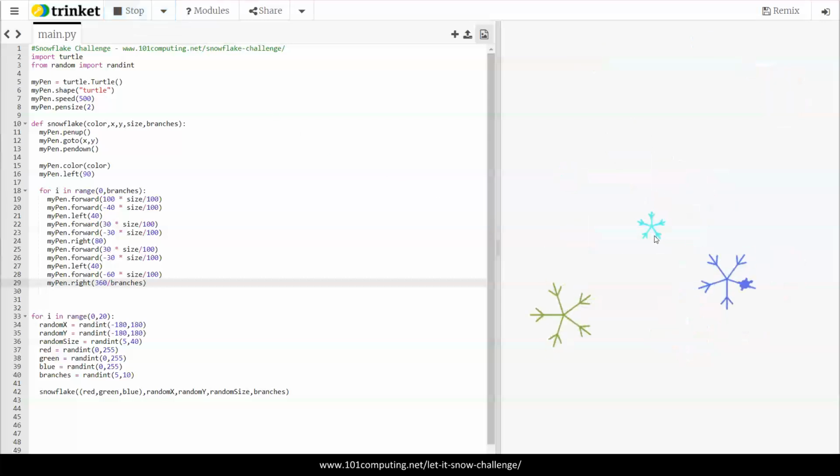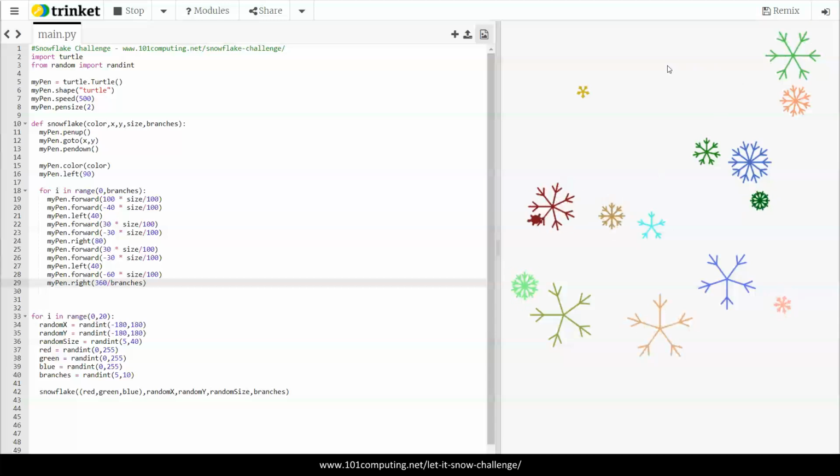So this one has 5 branches. Oh, they all have 5. Oh, here we go. This one has a lot more. And we can see that it's been randomized here. This one has 6 again. Perfect. Very nice. I like this.